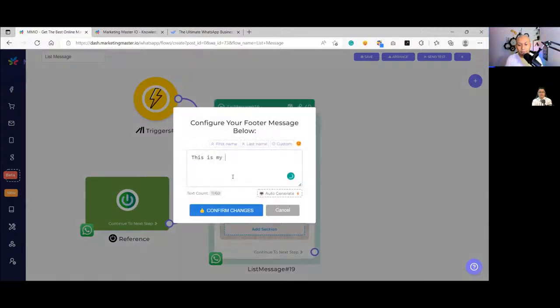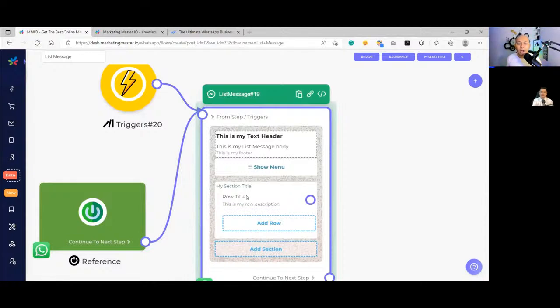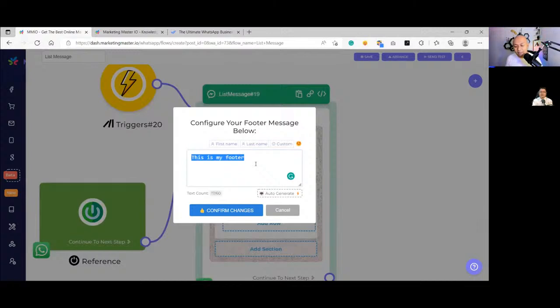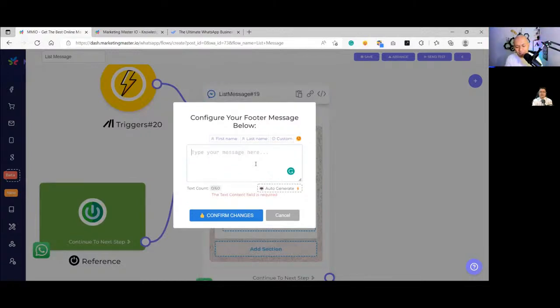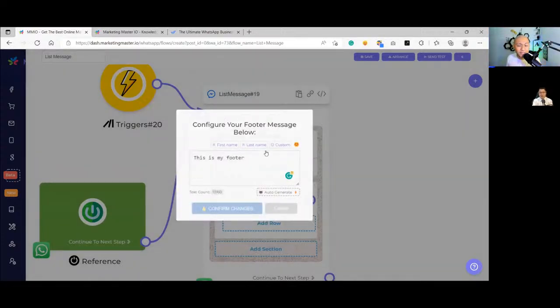This is my footer. Why do we need a footer? Well, this is not required. If you want additional information, for example, if you want to send any additional message, I think you have to be creative. It's not really needed. You can just leave it blank. Or you can also give another keyword to trigger another trigger, whatever the reason.